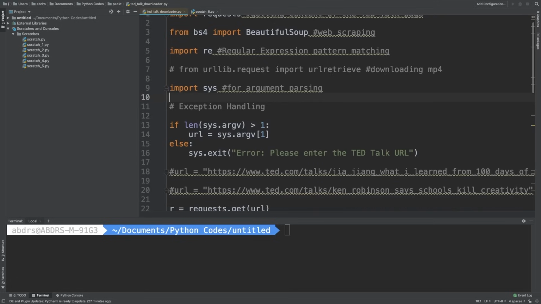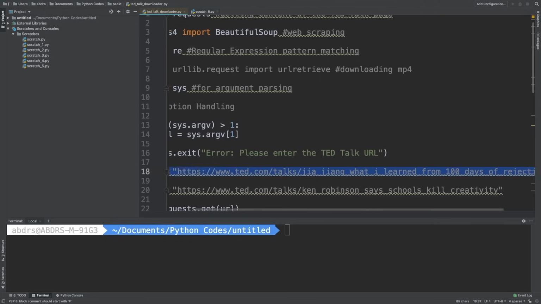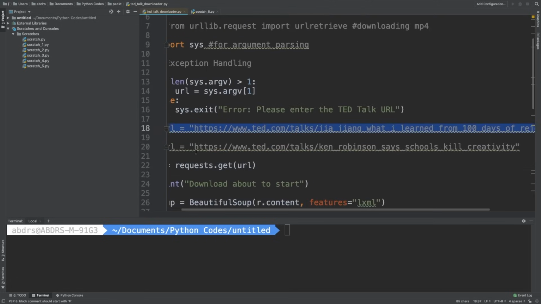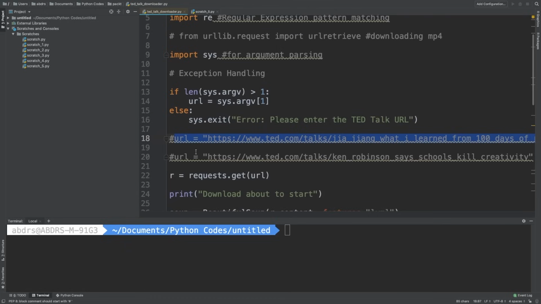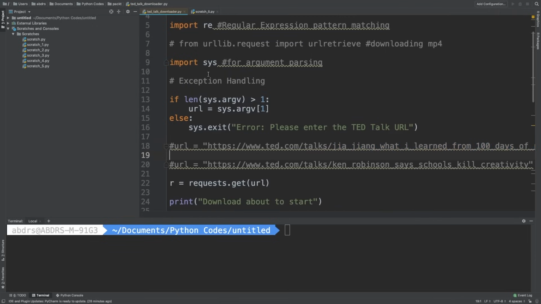As you might have seen in the last video, we actually hard coded the URL. We gave the URL as part of the code, but that is not going to help us in the long term, because not every time you want to open a text editor, enter the URL, and then execute the entire Python code. So for that purpose, we are going to generalize this code. And that is exactly why we are going to use this particular module of Python, which is sys.